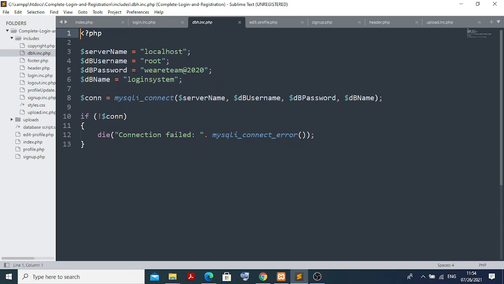I am going for a MySQLi connection, the improved one, because you are using a PHP version more than 5.5. I am using 7. So in that case you cannot use MySQL, you have to go for mysqli_connect. The parameters you have to provide are the server name, DB user, DB password, and the database name. Then you go for this connect. If any error is there, it will go for the connection error.